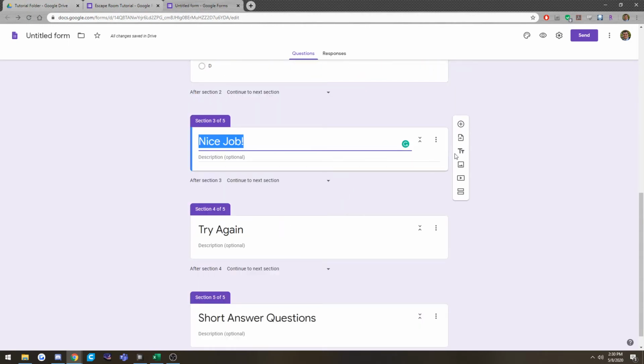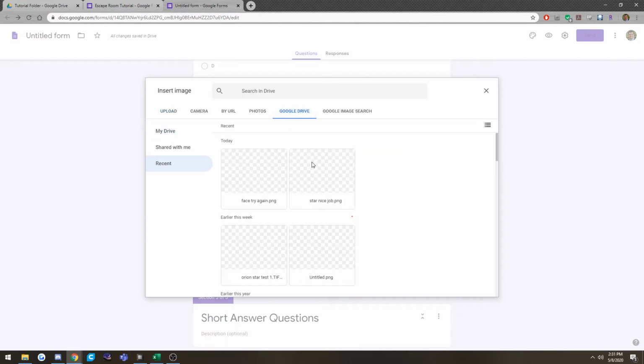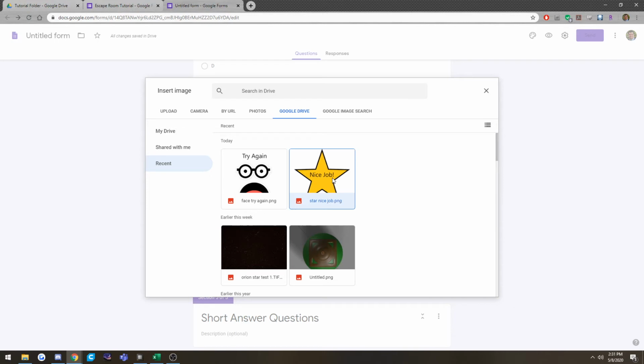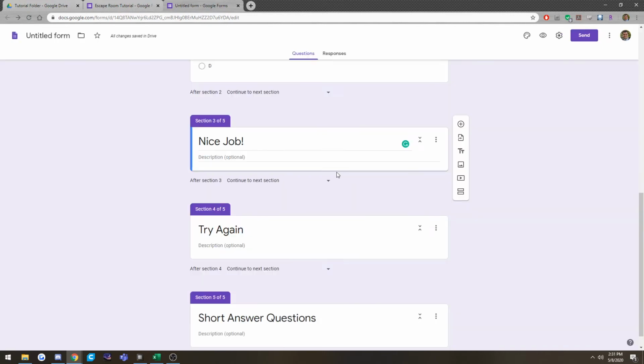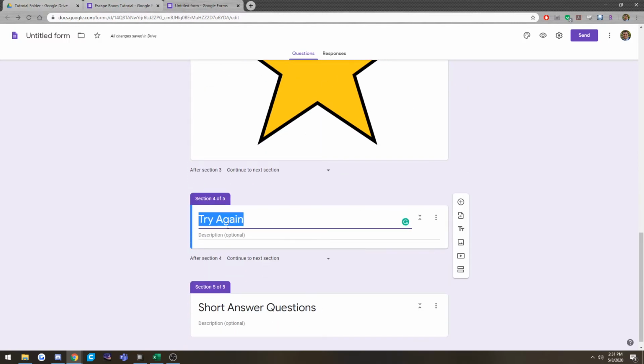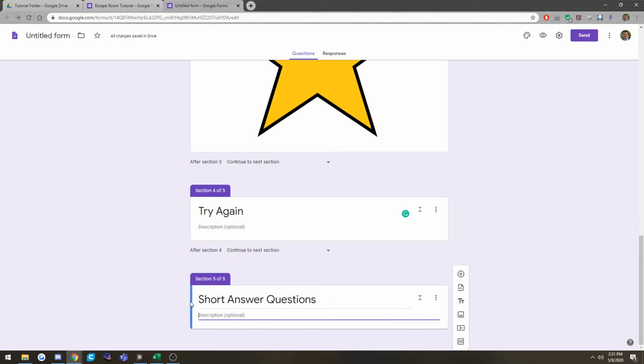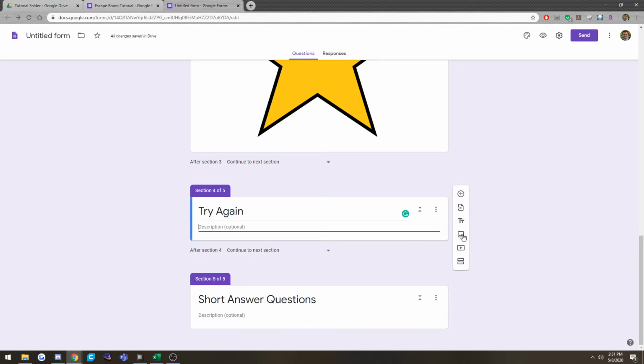For the nice job section, I'm going to click add image, go to my Google Drive, and then I'm going to find the image that I made that will go with this particular section. And I'm going to do the same thing for try again. Make sure that when you're editing a section, it has this little blue strip. If it doesn't have that blue strip, click somewhere on the box. So if I want to edit this one, I have to click on it, and you'll notice that the blue bar shows up on the left-hand side. So my try again section, I need to add my try again sad face.